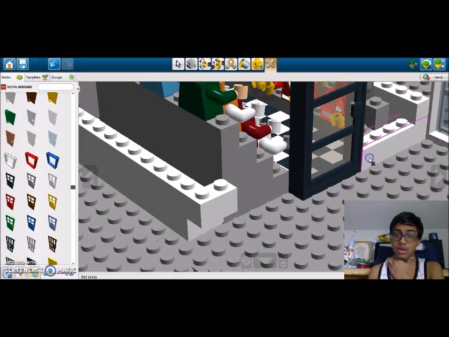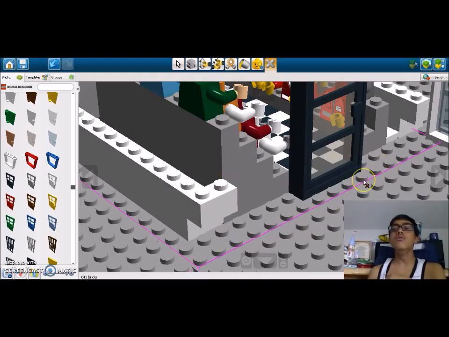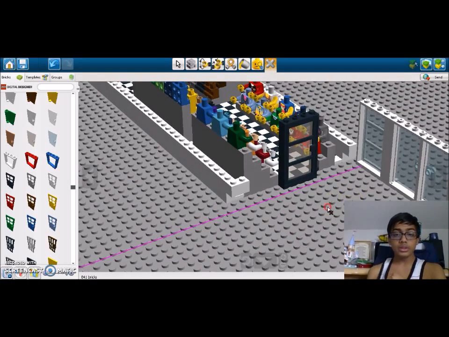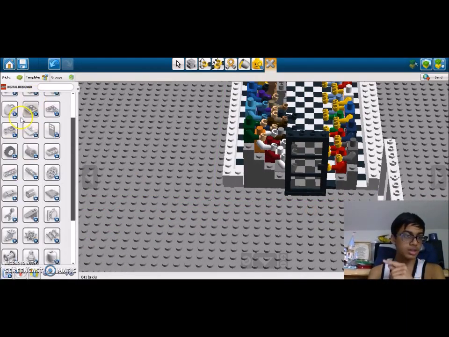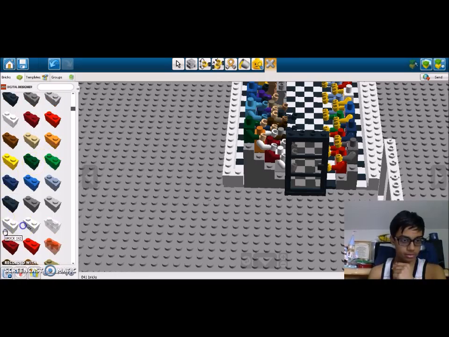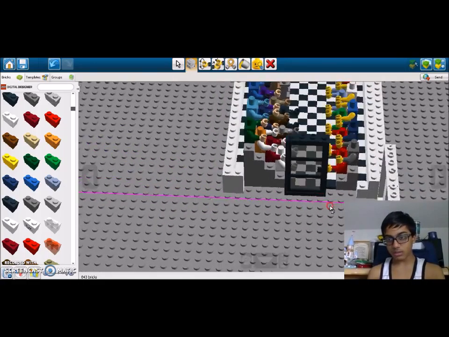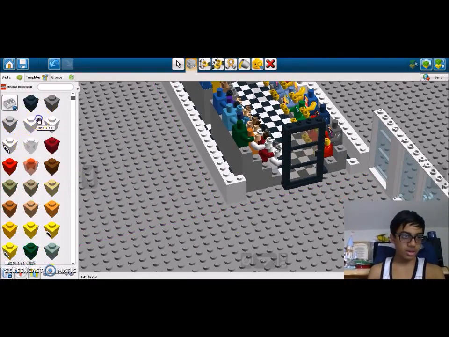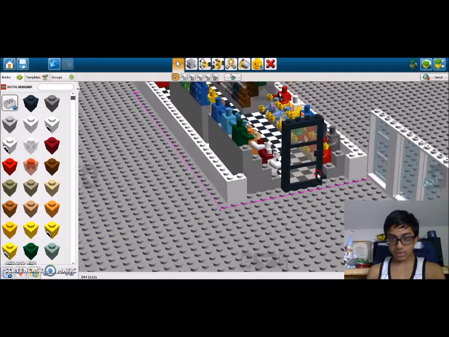While I was building this, you know what I just realized? I didn't do the walls for this one. I just realized that. See how sad I am? Stupid. I'm gonna delete these two over here so I could add a window. Gonna add a window.